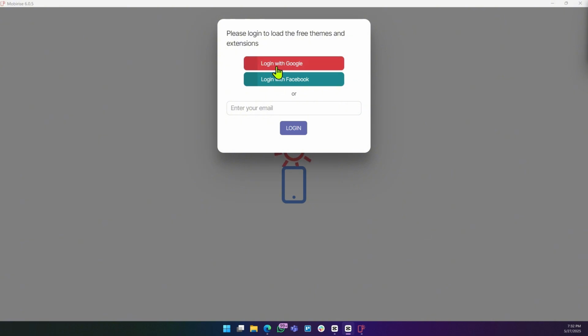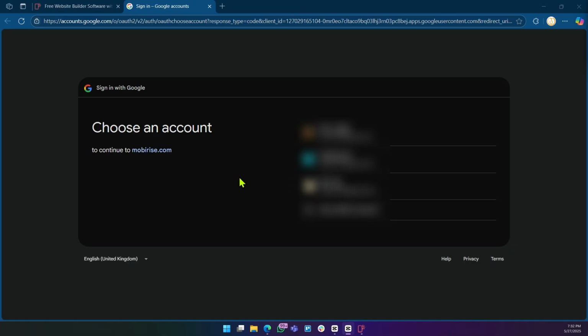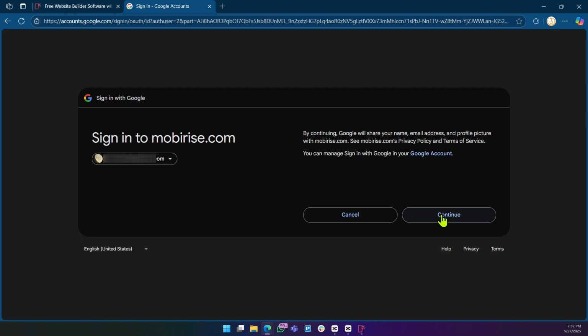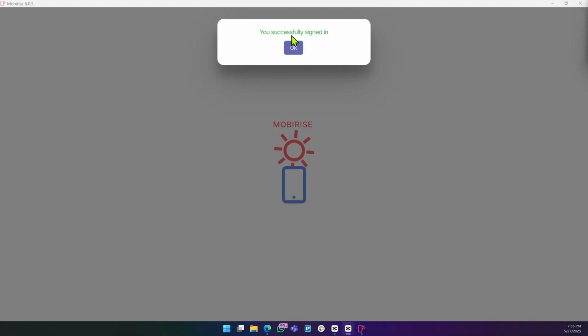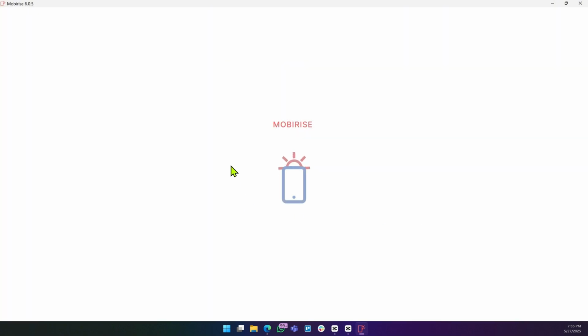As you can see, we've installed Mobirise and we've opened the app for the first time. So here you can see you can log in with Google or log in with Facebook. Alternatively, you can put in your email and go through the other process. But to make things easier, we'll be choosing login with Google. Go ahead and select your account. Then continue to confirm. And now that we've signed in, you can see that you're successfully signed in. Press OK, and we're waiting for it to initialize.